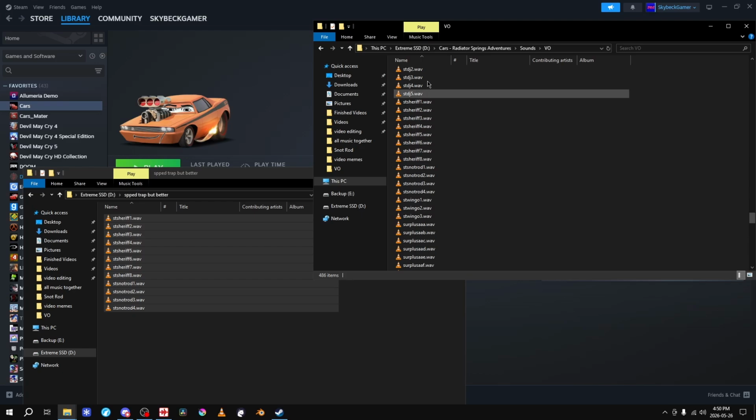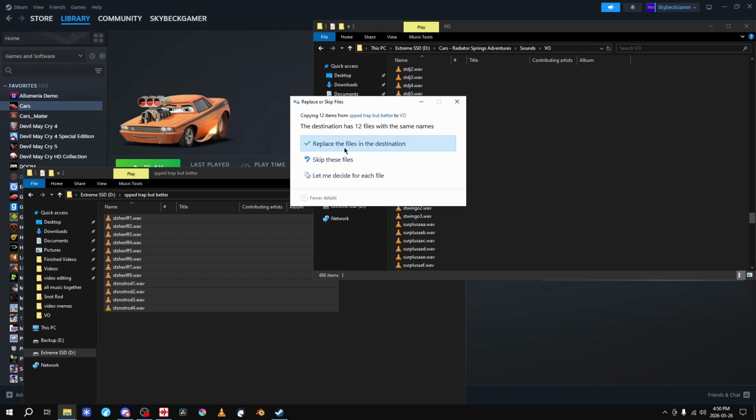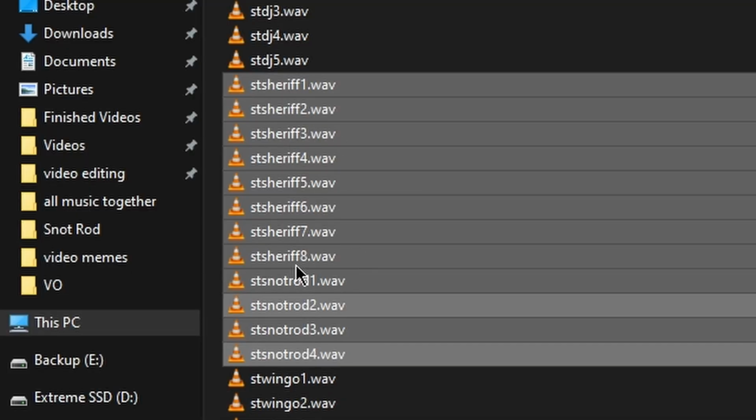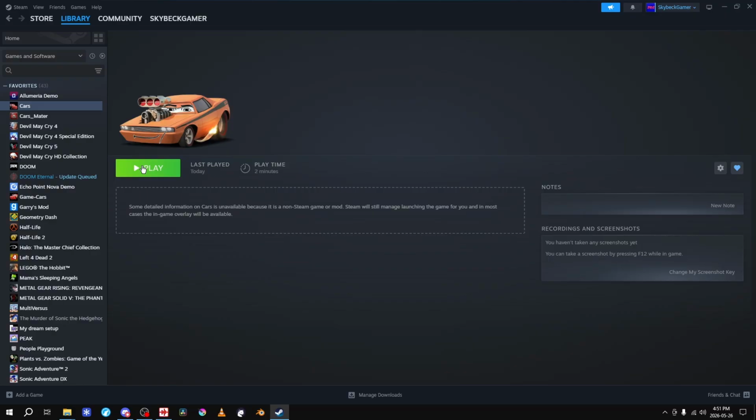Again, you want to make sure that you have all the original lines backed up in a separate folder. With the modified voice lines that you have now, you want to just paste them in and replace files in the destination. And boom. Now we have all this. Let's boot up the game again, and we'll see what happens.